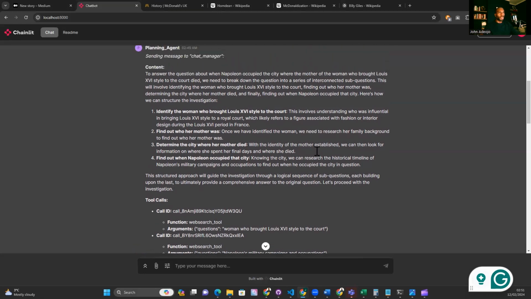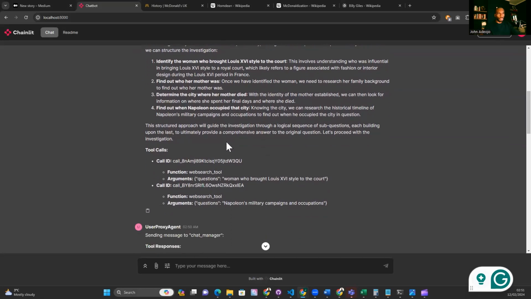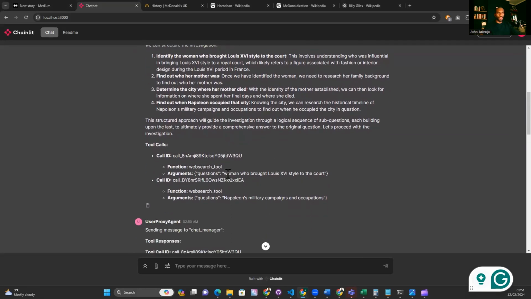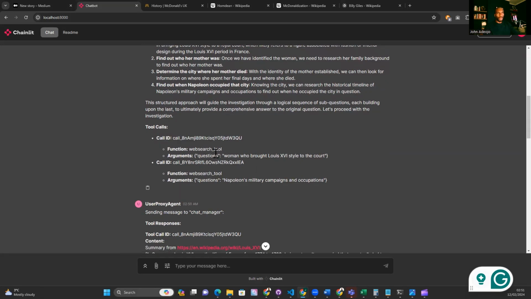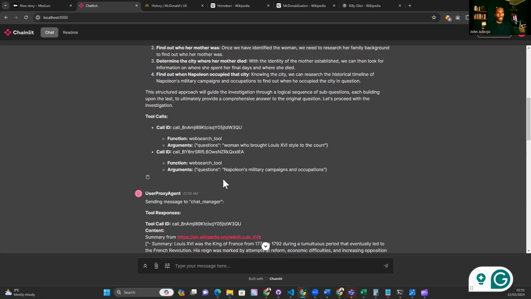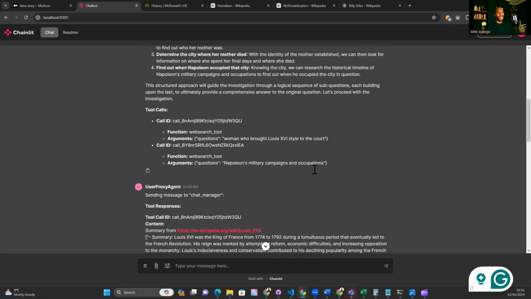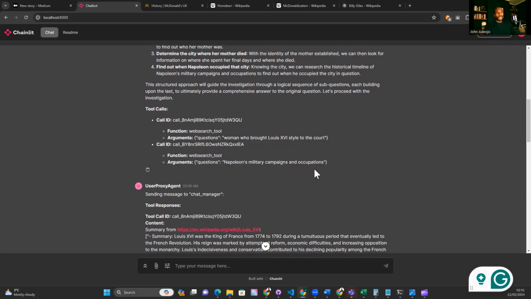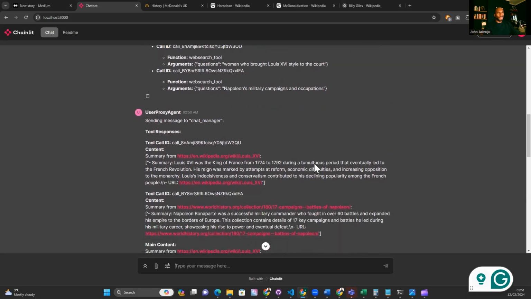So the planning agent has seemingly correctly identified those steps, which is good. So let's see what it calls. It's a woman who brought Louis the 16th style to the court, and that's one of the arguments to the search tool, which is good. And then we've randomly here got Napoleon's military campaigns and occupations. Maybe it thinks there's a shortcut way of doing this, which might be it being a bit too clever here, but let's just see what happens.